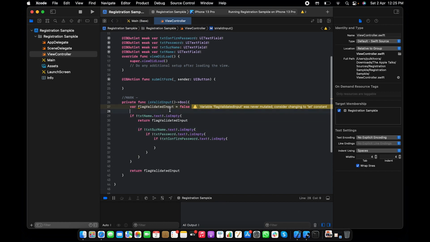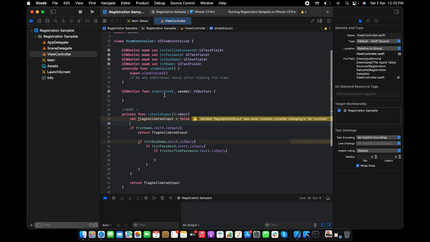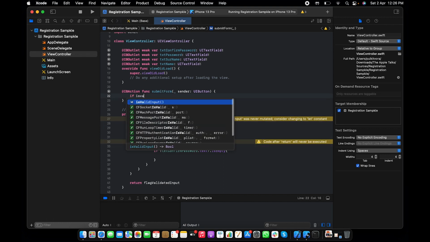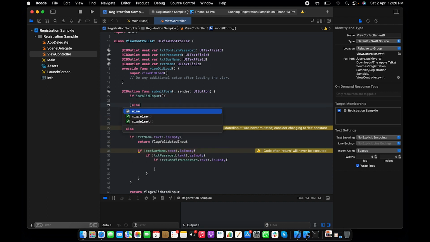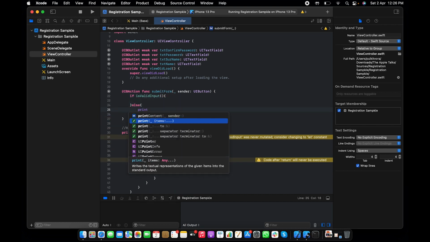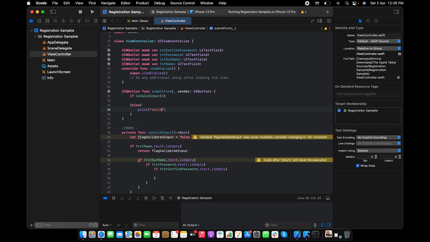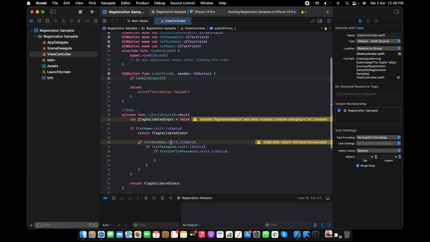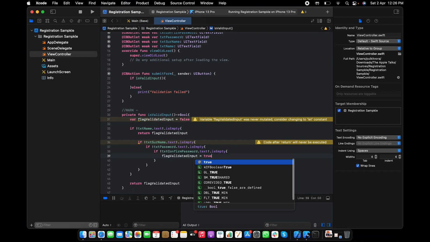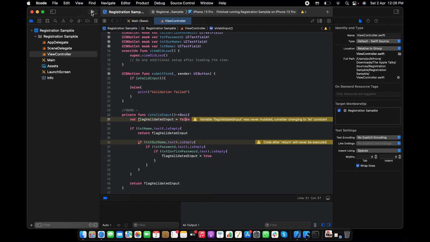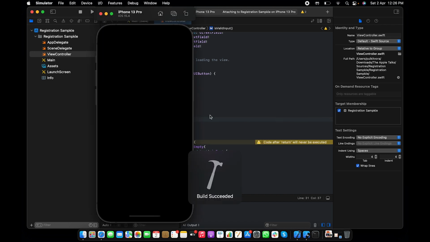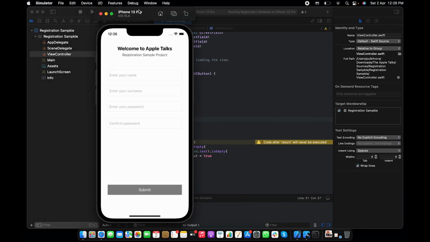Okay, so first let's try, if is valid input, else failed. Here we can just set it as true, but make sure we still have to verify both password strings, whether the confirm password and the enter password are the same or not.